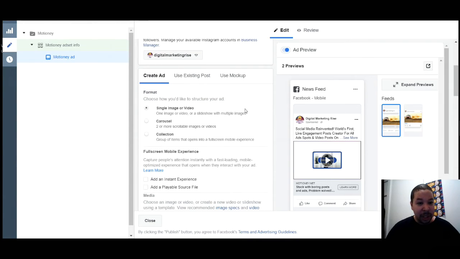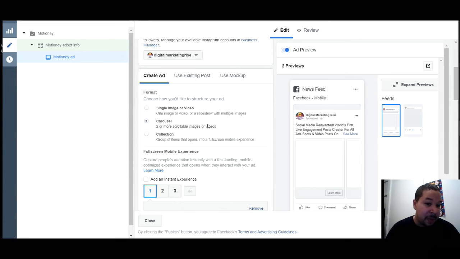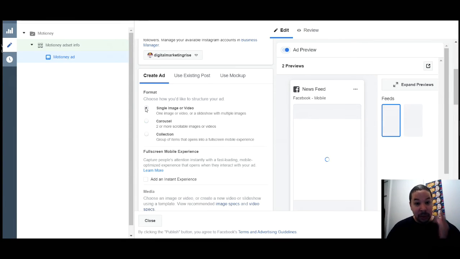As you scroll down, you got 3 choices. Single image or video, which this one is a video. I'll show you how to set that up. Or if you just want your ad to be a single image, you would check that. If you want a carousel, you click this second one, which is basically like a slideshow. You just upload a couple of images and then it plays like a slideshow. But they call it a carousel. Then you got the third choice. A collection is a group of items that opens up in a full screen mobile experience. We're just going to choose the first one, which is video.